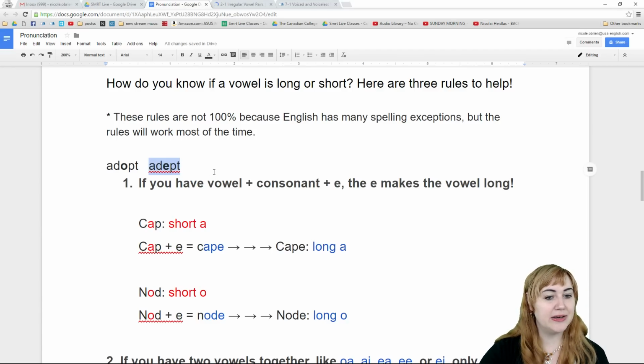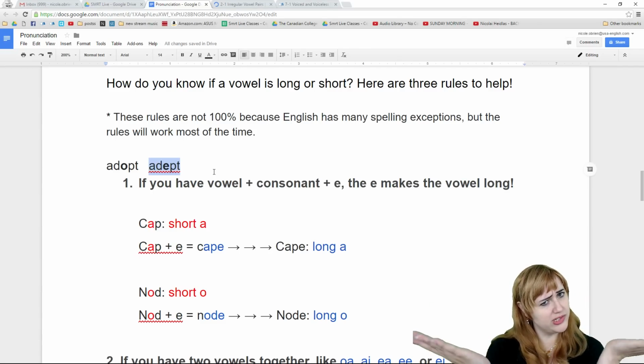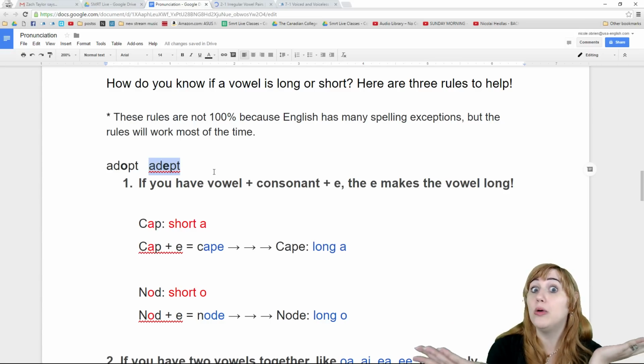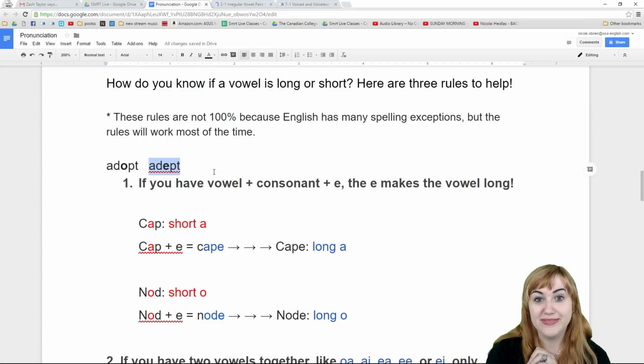Okay, so if you're just joining us, we are talking about vowel sounds, short and long vowel sounds. And we're about to learn 3 rules that will help us know, is the vowel short or is the vowel long? Okay. Rule number 1 is very easy. I think many of you probably already know this rule. Okay, but the other rules are a little more difficult.